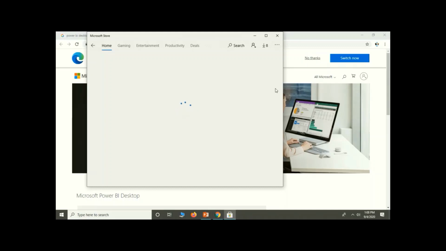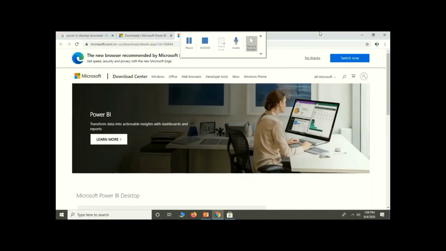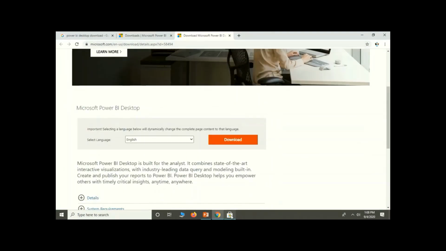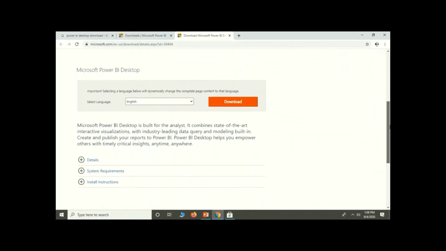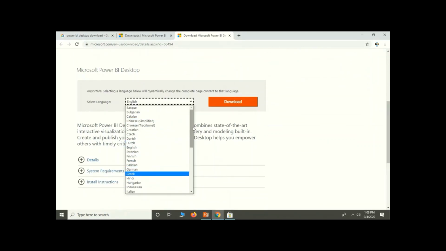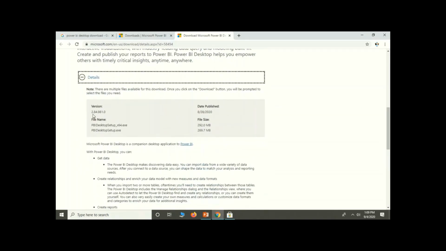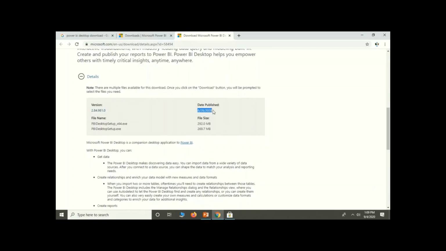It's loading. This is the advanced download options. Still the Microsoft App Store is loading. You can choose the language and then download. I'm going to choose English. And these are the details of the Power BI Desktop which we are going to download: the version, the date when it was published, and the file size of the 64-bit and the 32-bit setup file accordingly.